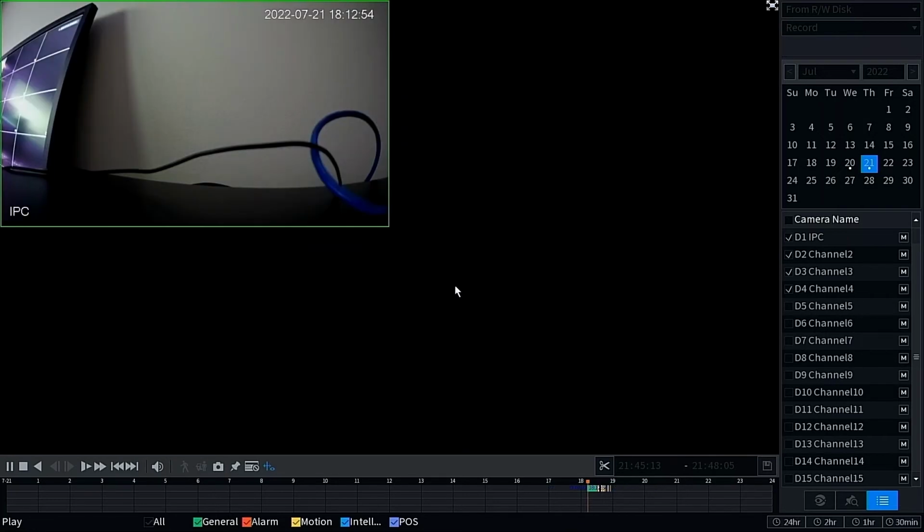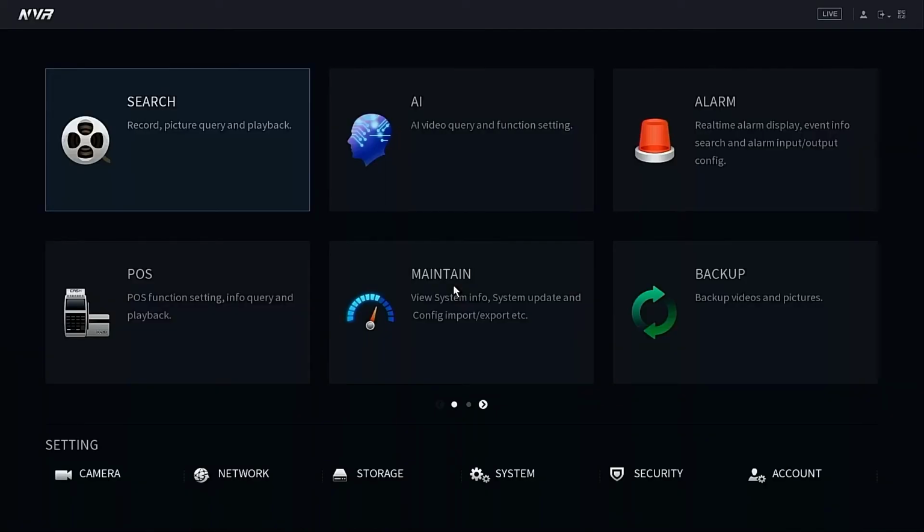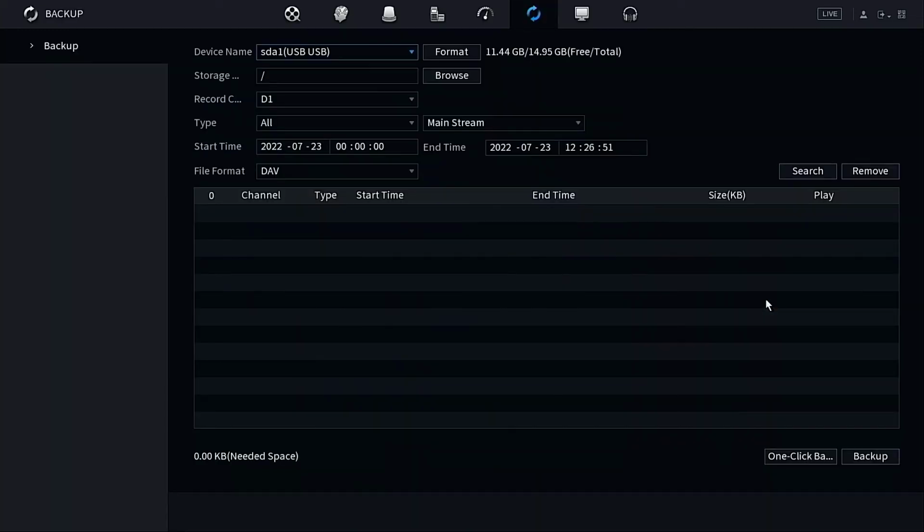So check this out. In order to do that, we're going to back out of the search function completely. So we're going to right-click until we get back to the main menu. And you're going to find a section at the bottom right here called Backup. And once we've entered the backup section, the first thing we're going to see is the device name at the top and the storage device. This is going to be if you have a USB drive, a thumb drive, or perhaps an external hard drive. This is where it's going to show up. You do need to have something connected here, a USB drive.